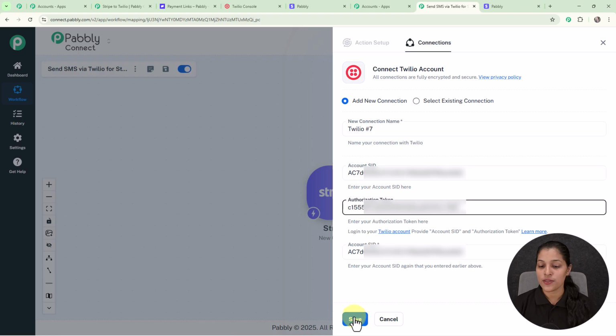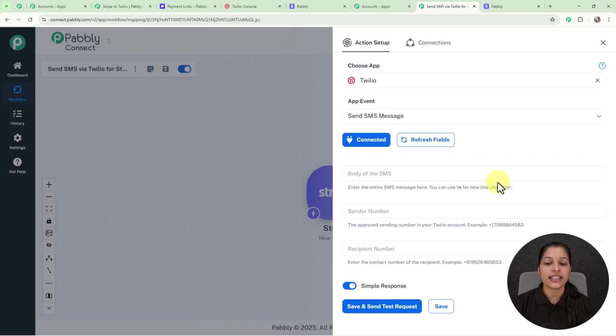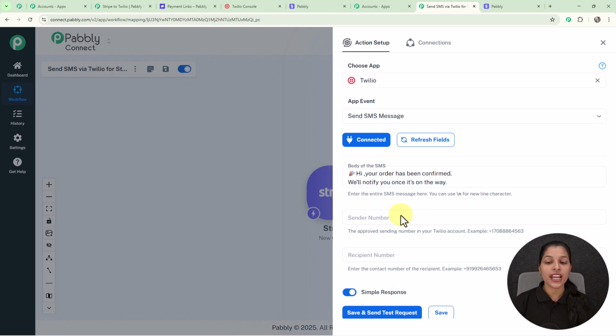So now let's click over this save button, and here our connection has been saved successfully, and we are getting some of the fields. So the first field we are getting is for entering the body of the SMS. So now I'm going to enter the body of the SMS over here. So here I have entered the body of the SMS, and after this word hi, I am going to enter the name of my customer. Now you might be thinking that I am going to manually type the name of my customer, but no, I am going to map it.